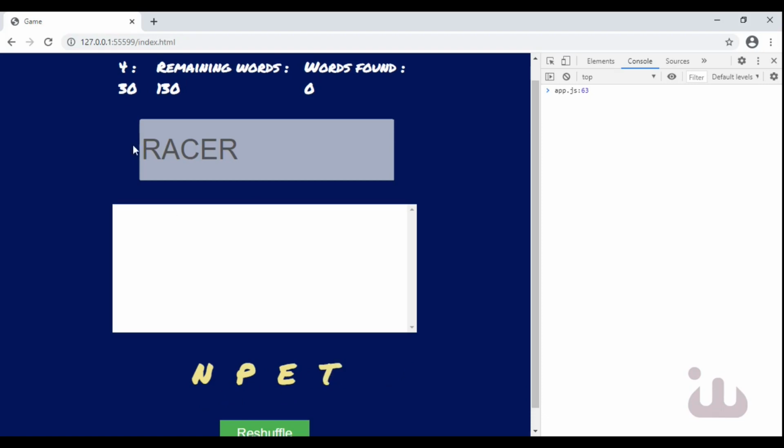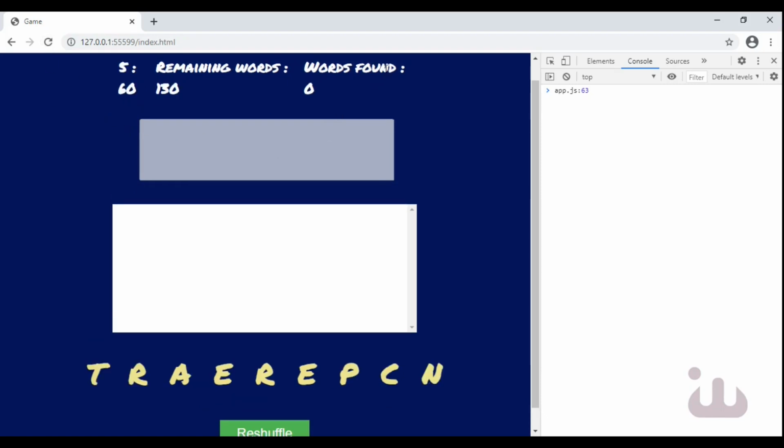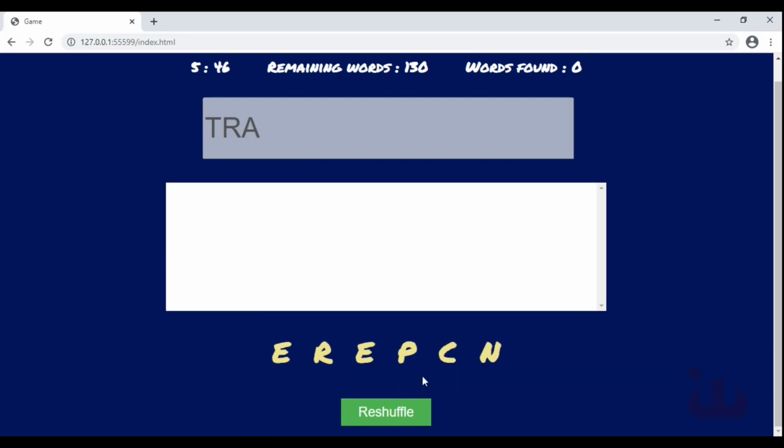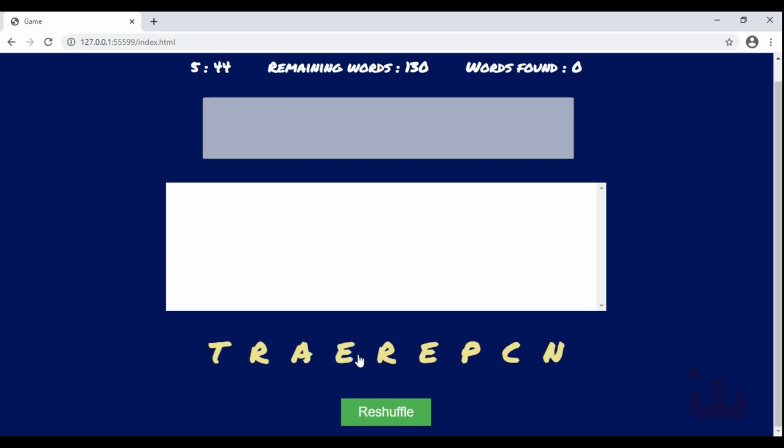So once we get that word correctly, it should also reflect here. Oh my god, what's wrong with this mouse? So it should also reflect here. So let's do it again. TRACE. Okay, trace. Okay, it should reflect here, but as you can see, it's not reflecting. So we'll have to do that now.